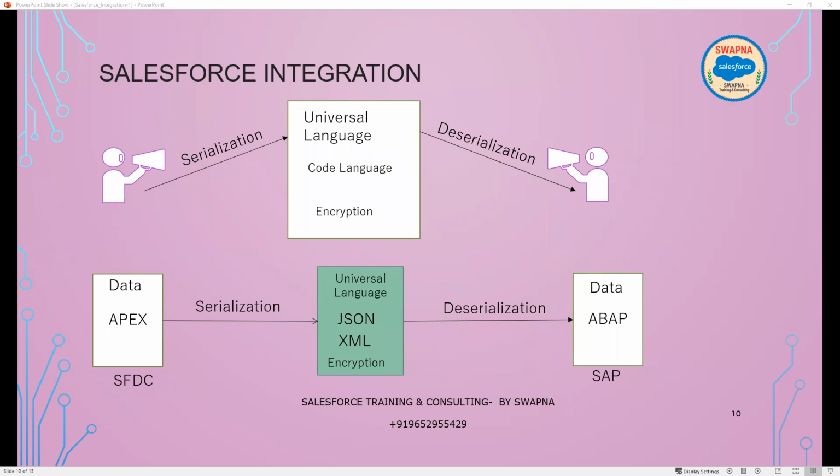It is better to do the serialization. Whatever data you are sending, who does the serialization? Whoever sends the data does the serialization. Whenever this person responds, he has to serialize it and send it here. Whenever this person receives it, they need to do the deserialization. Whoever is receiving it has to do the deserialization, and whoever is sending the data has to do the serialization.